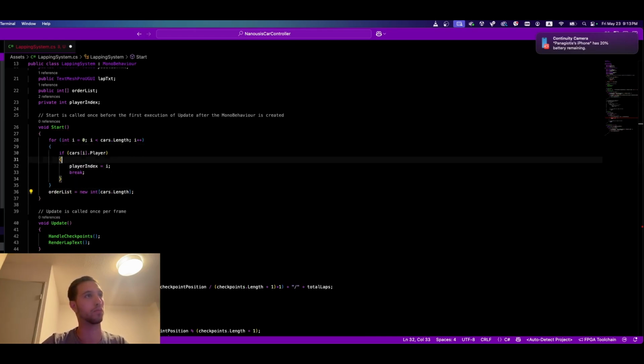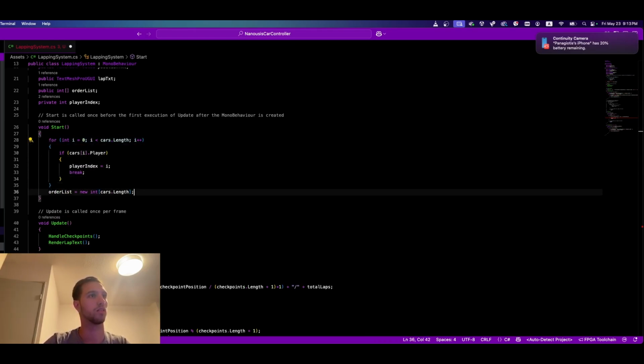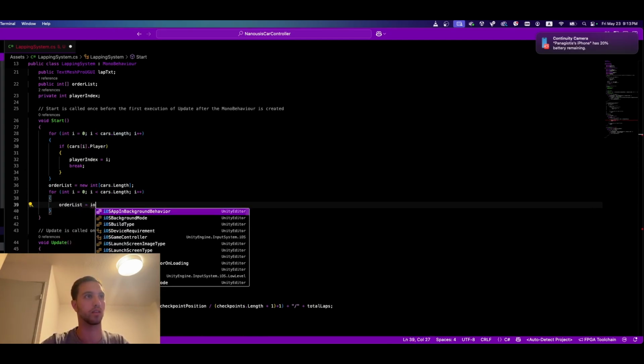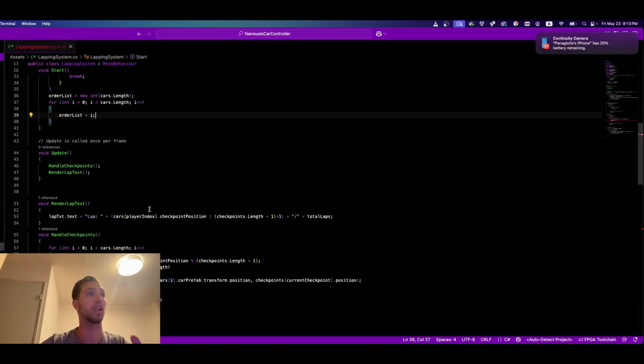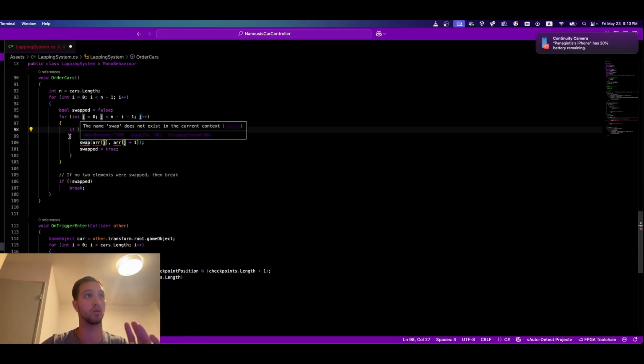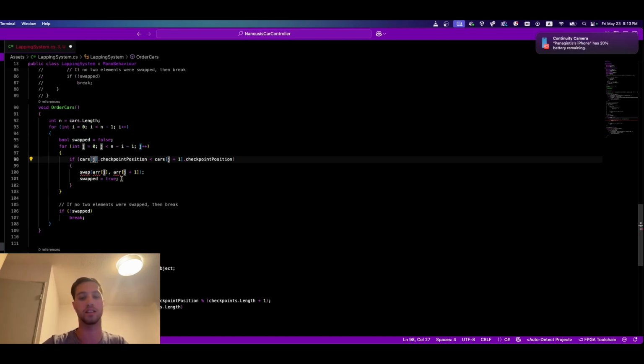So we create another for loop, in which we're just going to say order list equals I. So the indices of our cars. The position 0 is going to be the index 0, and so on and so forth. After doing that, we want to go back to our orders car function, and instead of j, we want the ordered list of j. So ordered list of j, and the same for the next one. So here.